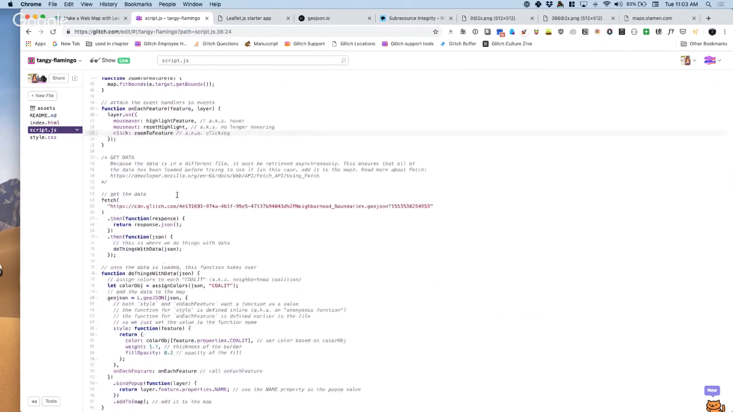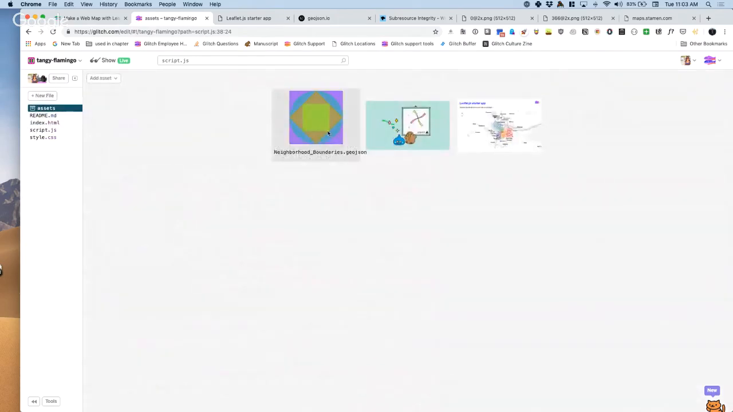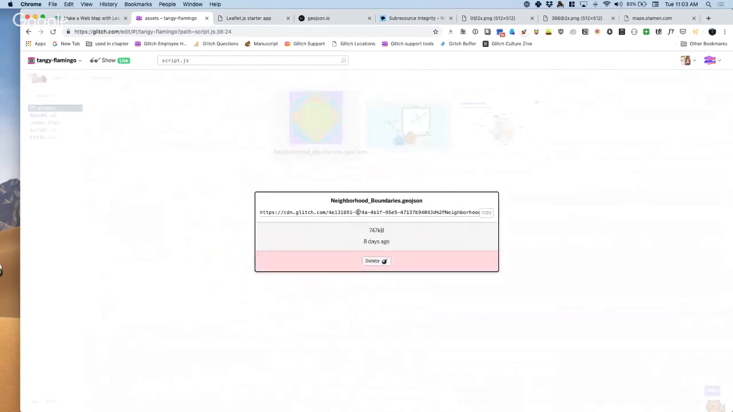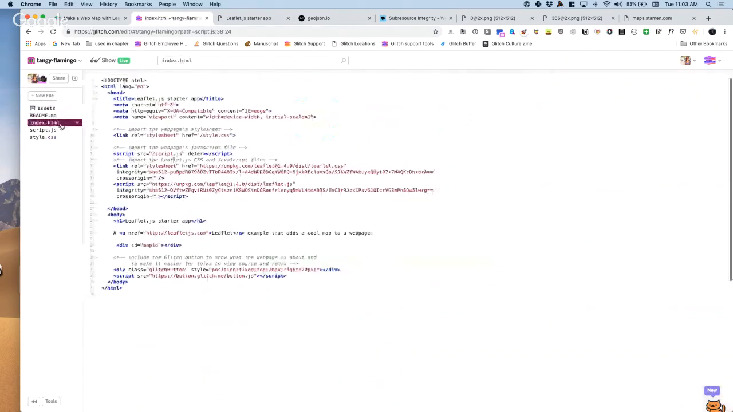Data. We put the data in a file in the assets directory. When you add something to the assets directory and you inspect it, it gives you the URL of where that lives on the Glitch infrastructure. And that's great because once you have that, you can request it from in your code.